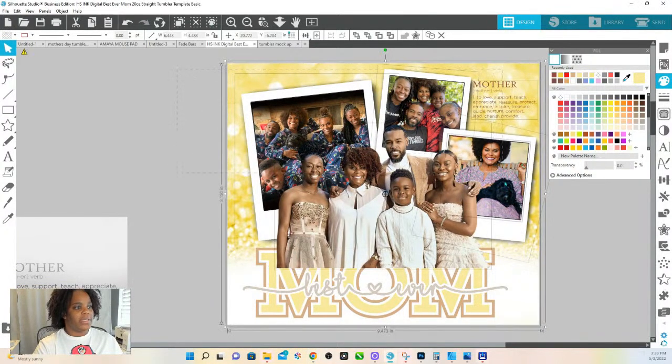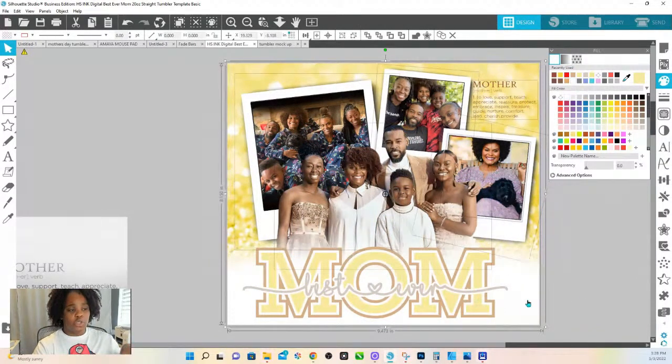You're going to select here and then right click and send it to the back. And just make sure that you don't select the fade bar or the words "best mom ever," so that it stays to the front and everything else moves to the back. All right, so that's how you do that.